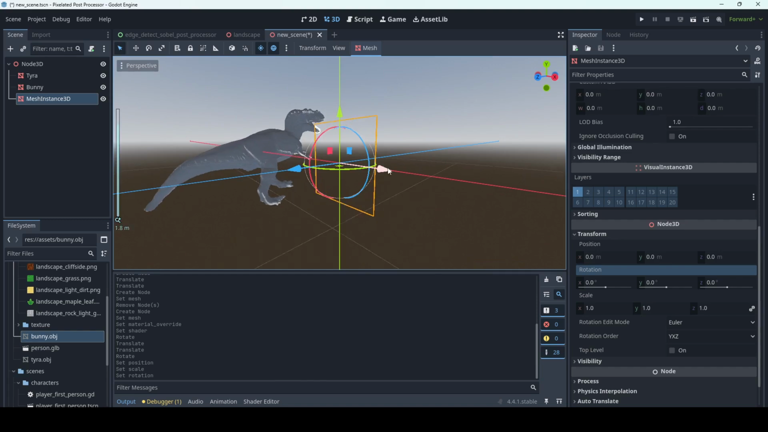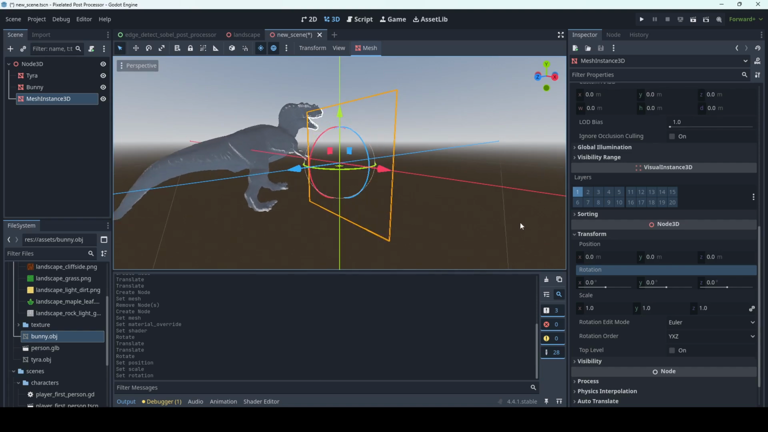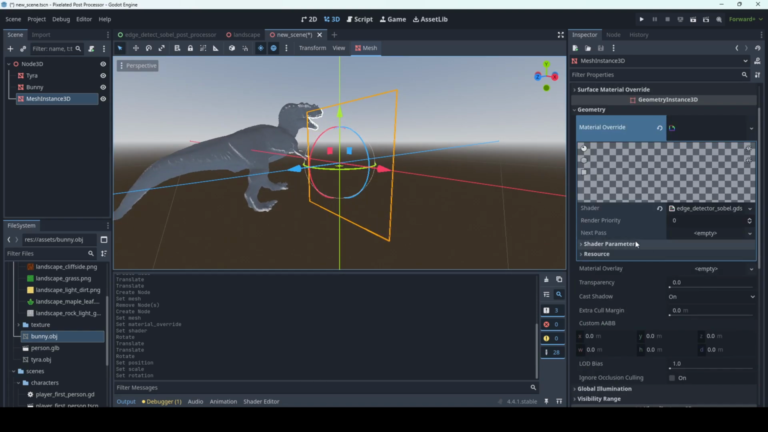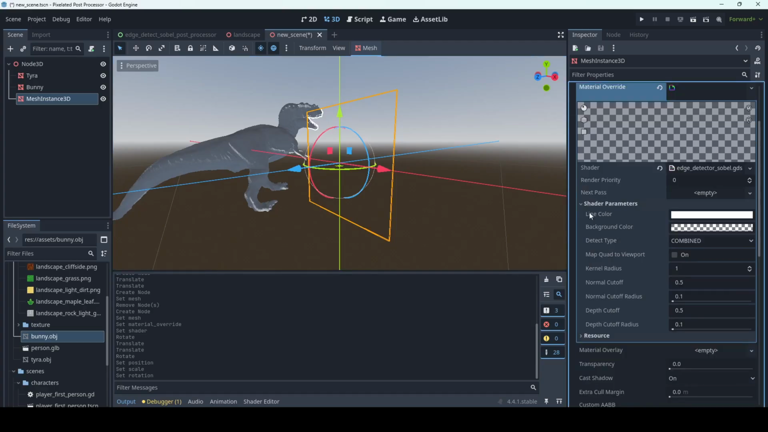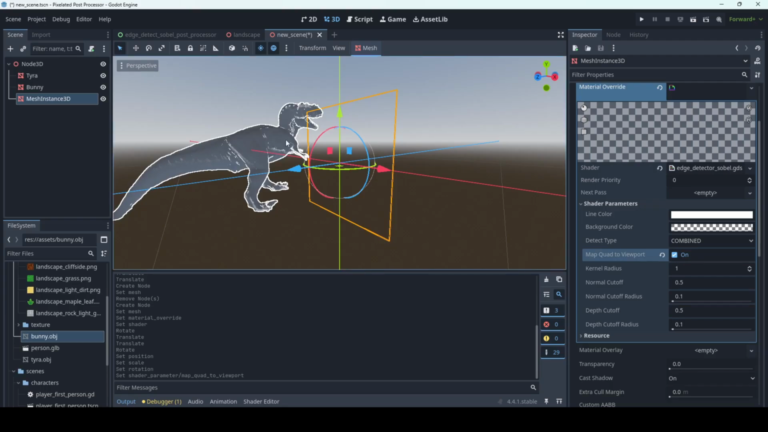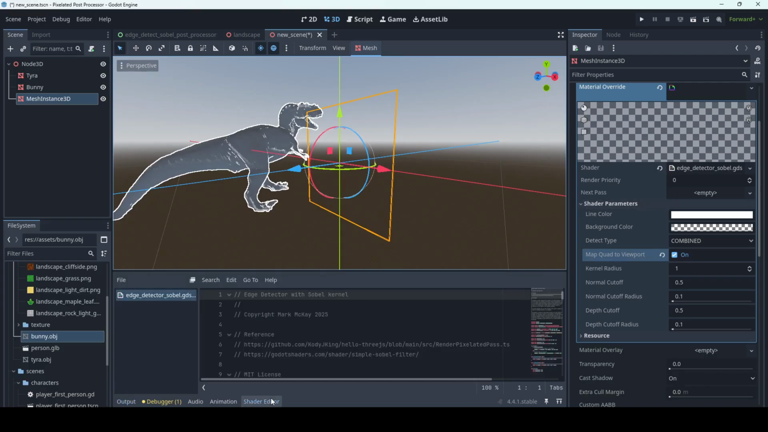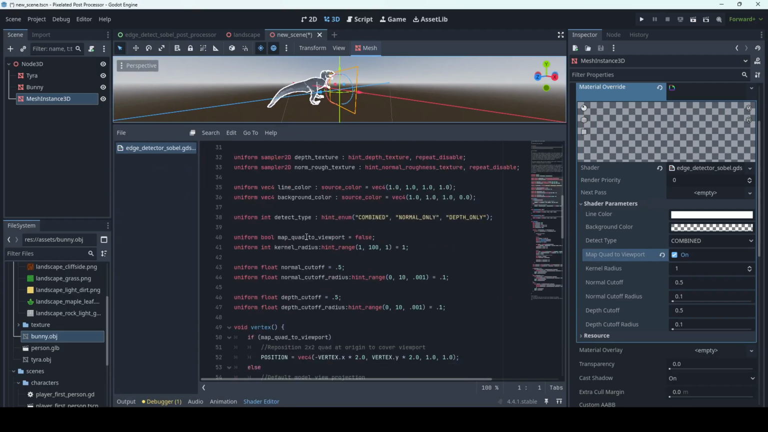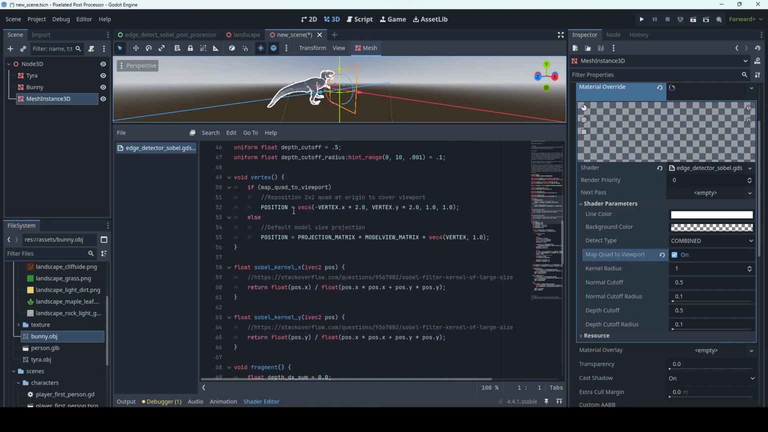So in order to map this to the default viewport, we can open up the shader parameters and click Map Quad to Viewport. And now, even though you can still see the mesh here outlined, we have the vertex shader that is manipulating these vertices so that they fill the viewport perfectly. In fact, if we open the shader editor and we click on the shader, you can see that code right here in the vertex shader.